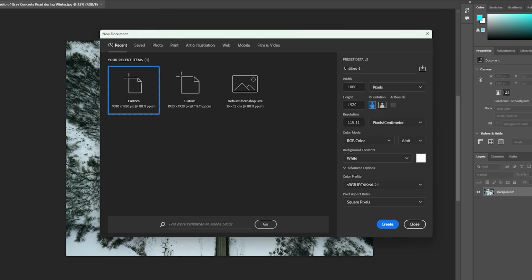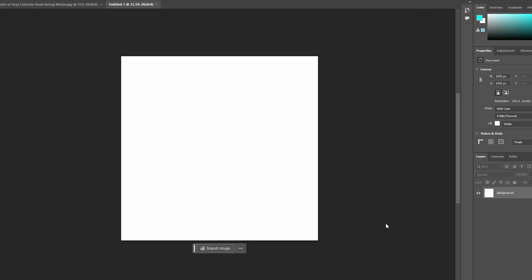In the new document dialog box, set the width value to 1920 and the height to 1920 pixels for a 1080 animation. Make sure the unit is set to pixels. Finally, click on create to confirm the creation of the new document. So this is our new document.